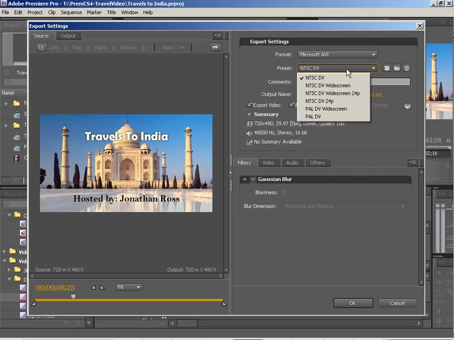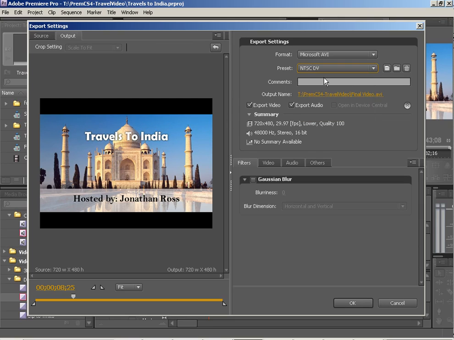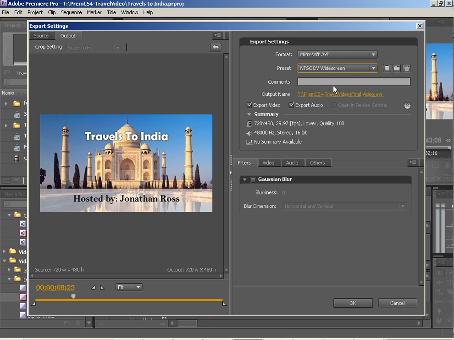AVI. The preset says DV, and you do want to make sure that you're using DV widescreen if you're using a widescreen video. And you might want to look at the output just to make sure, because you'll notice if I go back to the DV, notice that it gives me the black bars on my output versus the source. And that will show me basically how this is going to output the video, what it will look like. If I go to the widescreen, you'll notice that I don't get those black bars.